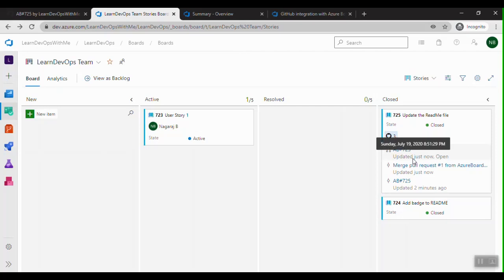So I go and create a work item in Azure DevOps, Azure Boards, and then whenever I modify the code and while committing the code I have to mention this particular format, that is AB hash and the work item ID. Then it will automatically link between my GitHub commits, GitHub pull requests, or even the GitHub merges.